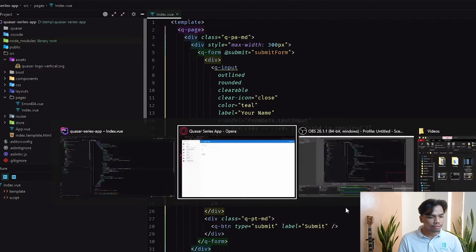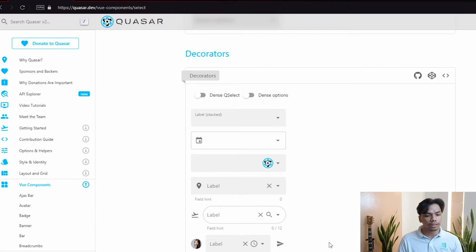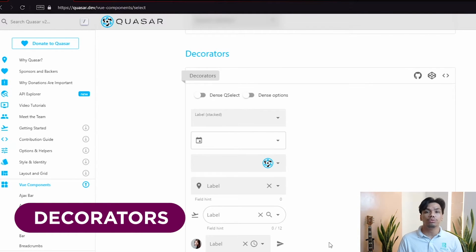What happens is, if we don't select a value, it's going to throw an error as well. In this case, they now have a validation. So let's type here my name, just for the sake of examples, and then let's set this to male. So now we have a working dropdown, right? Now that we've got the basics covered, we move on to decorators.